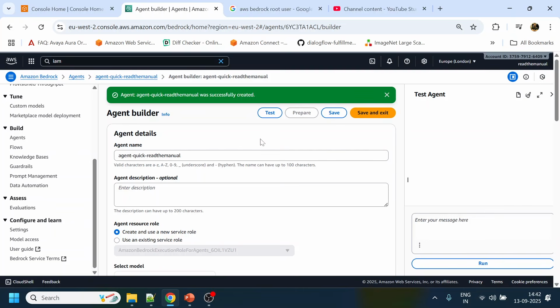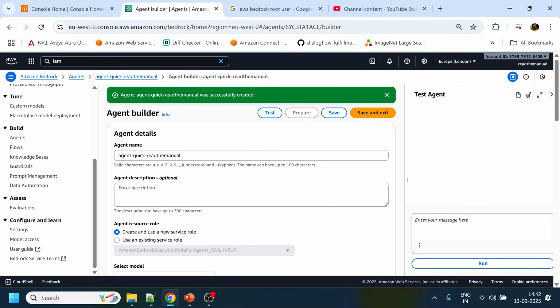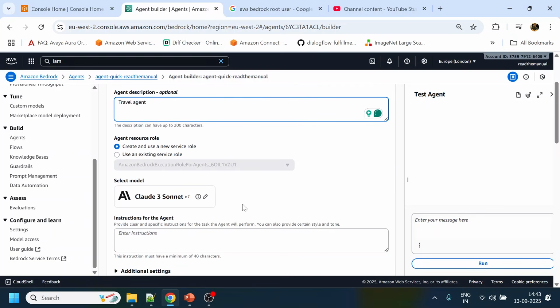Okay. So now, what are the things we have to do? Over here, you can give a description, which is optional. It's up to you. Let's consider a scenario. We are creating a travel agent, something like that. This is just for reference, we are not going to leverage this anywhere.